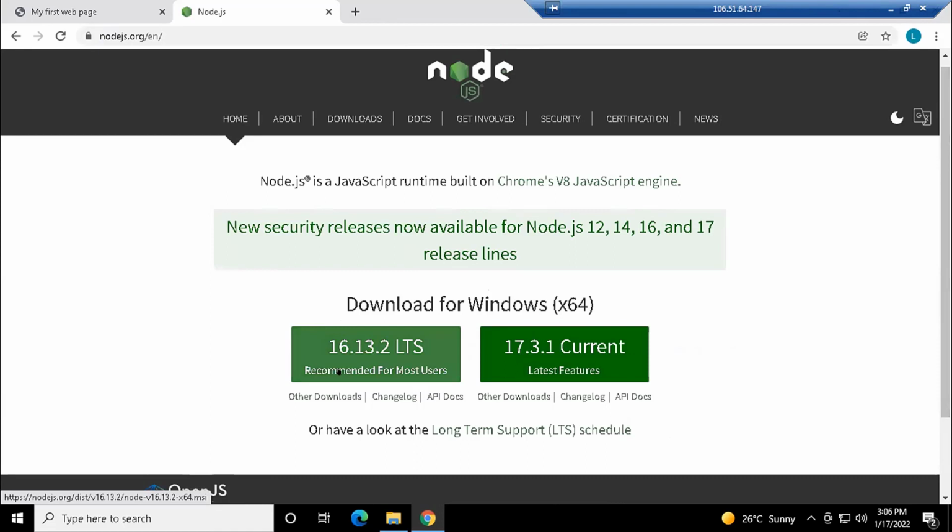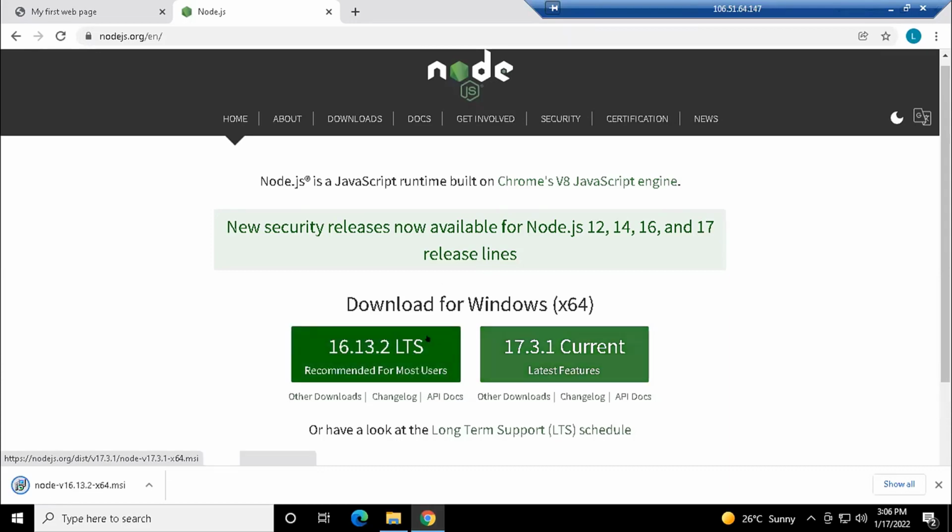So what is this LTS? It's long-term support. You can also install the current version, but a few things in that version are still in testing. Whatever features you have in the LTS, it is long-term support, so there is no change. If you want to work with recent features, you can download the current one, but a few things are in testing and you might have some bugs. So it's better to go for the LTS version.